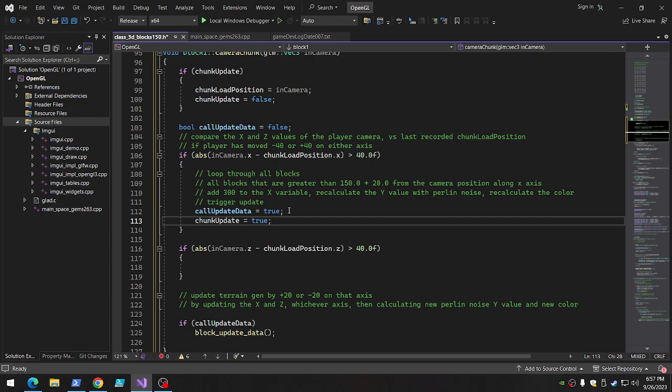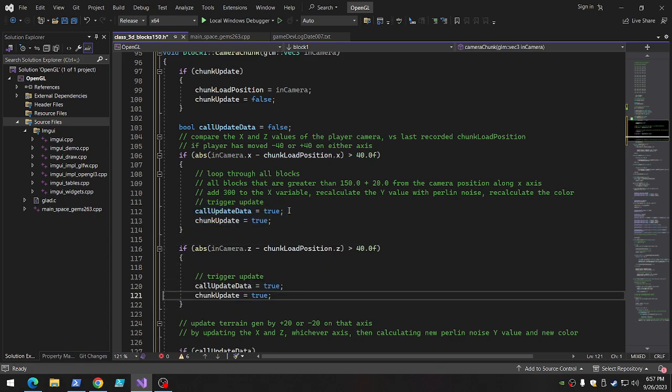And the reason we're doing 40 and only updating 20 is because we don't want the player to be able to go back and forth between 19.9 and 20.1 and just constantly cause the update. In other words, you have to traverse 20 blocks in order to update 20 extra blocks. And then in order to undo that update, you have to go back 20 blocks instead of just crossing a boundary. Okay, so this is the same down below here in the Z, so we're going to copy that there.